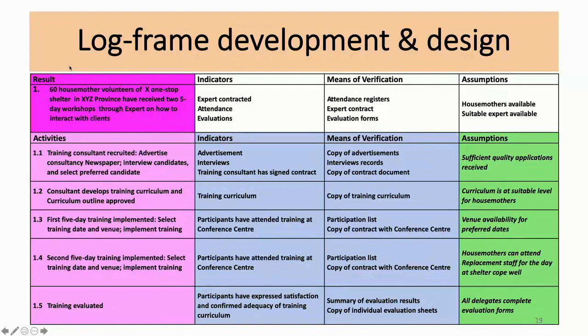Then we look at activity 1.1, which is recruit the consultant. There are certain indicators: we can have the advertisement, we can have a record of the interviews, and we have the training and contract of the expert. For the means of verification, on file we have a copy of the advert we published, we have the minutes and records of the evaluation and review selection committee meetings, and we have a copy of the contract of the consultant. Assumptions: sufficient applications are not received. Those are factors that are outside our control.